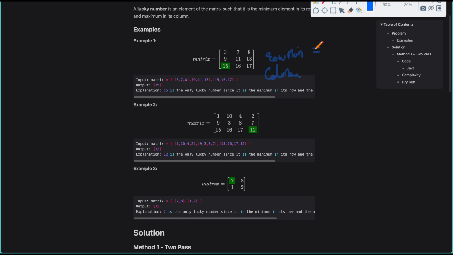In the first pass, we go through the first row, and we see 3 is the minimum. Similarly, in the second row, 9 is the minimum, and in the third row, 15 is the minimum, right? Then in the same iteration, we can do the same thing for the columns. In the first column, 15 is the maximum. In the second column, 16 is the maximum. And in the last column, 17 is the maximum, right?